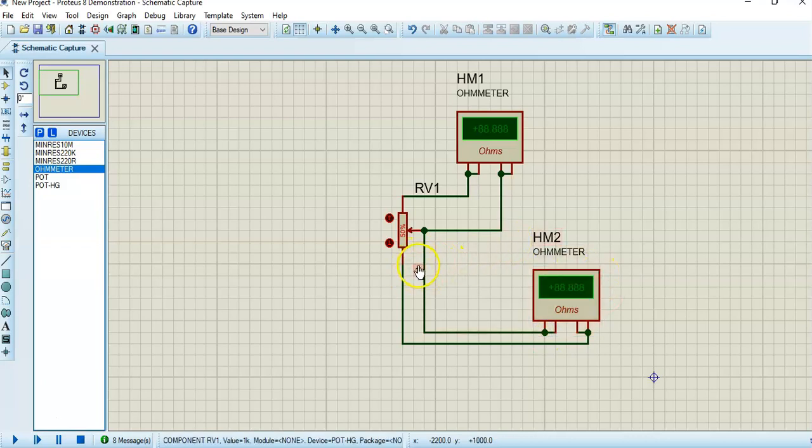So this is still a 1K, so we can have this ohms range. Now simulate. You can see because the center tapping is at 50%, both ohmmeters show 500 ohms. Now if you move down, you're moving the center tapping towards the bottom, so there is less resistance. You can see it's 450 here, whereas 550 there. So the total resistance, both the top and the bottom part, must be equal to 1K.